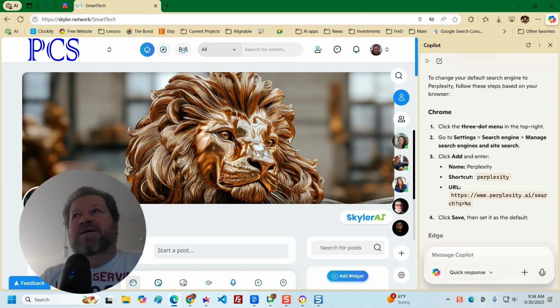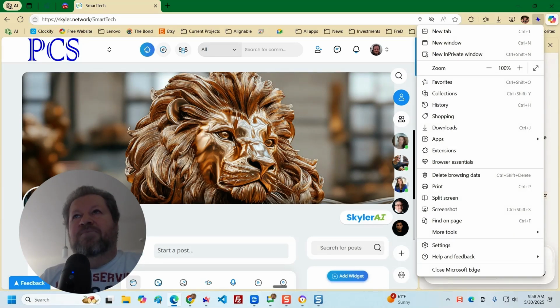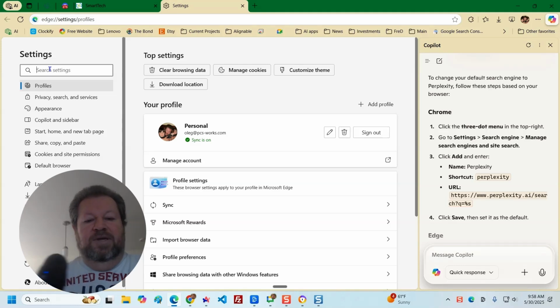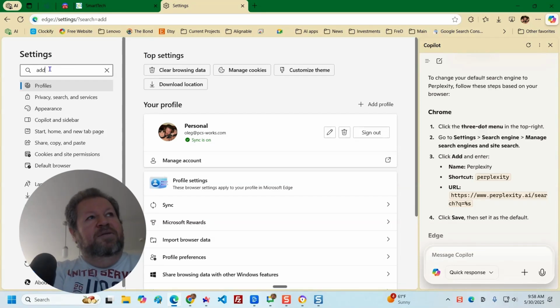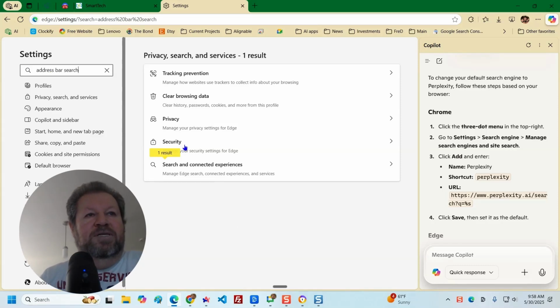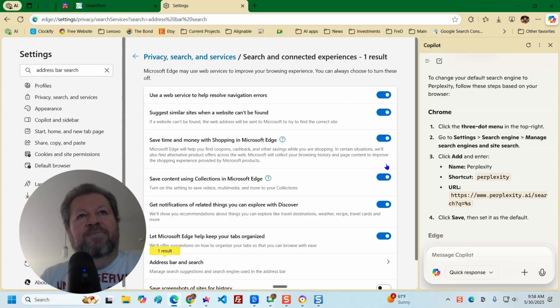So essentially, what you want to do is go to the three little dots in the top right corner and select settings. Once you get into settings, do a search for, type in, address bar search. And when you get to that point, you see it says manage edge search connected experiences. So we click on that. And then it gives us this screen here.